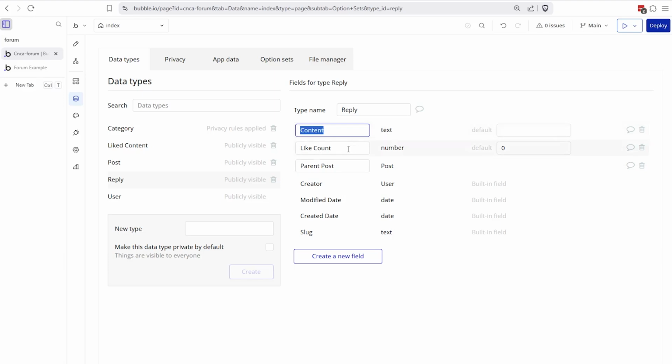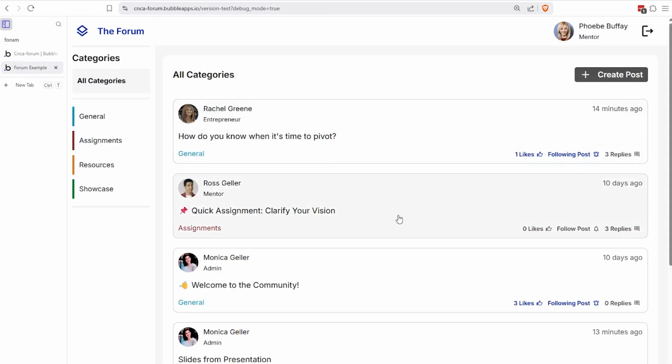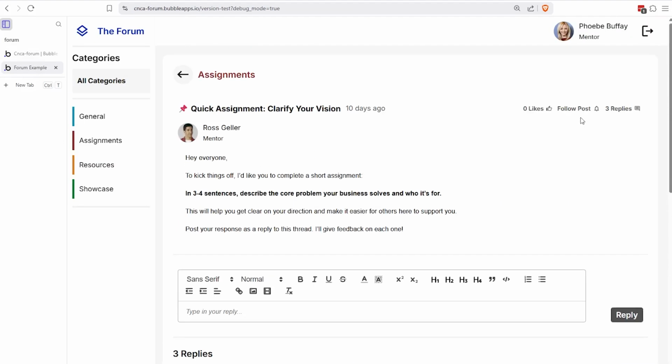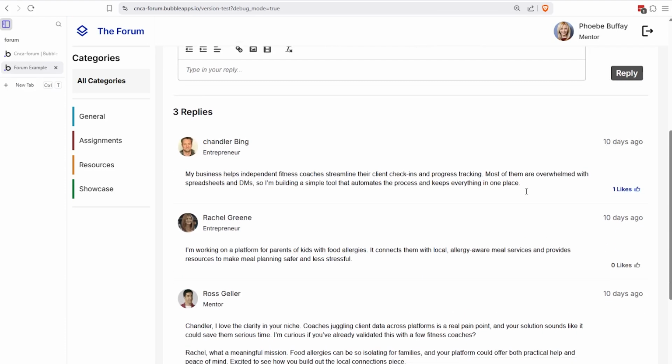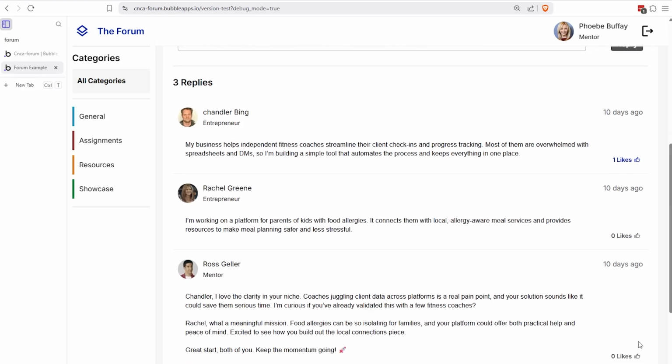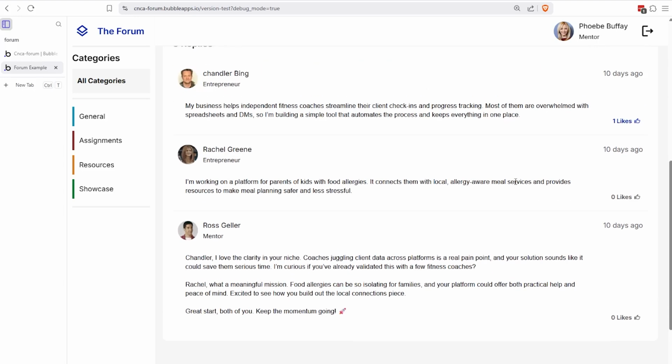This is a text, and then also a like count, a number field for the replies, because we are allowing users to not just like individual posts, right? So this one right here at the top, but they can also like individual replies. Maybe there's a more popular reply than others, or if a question is being asked, you know, the likes can help identify the most popular answer, something like that.